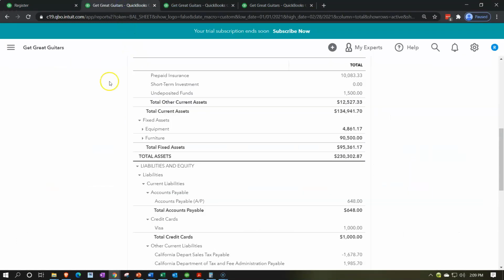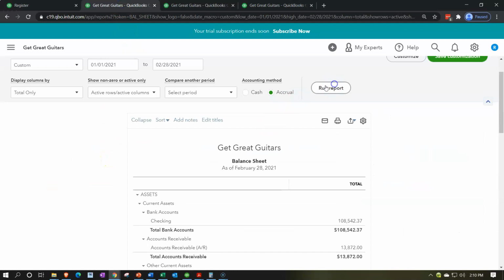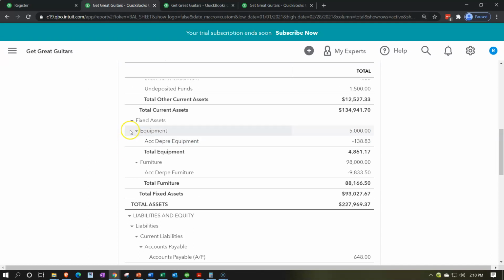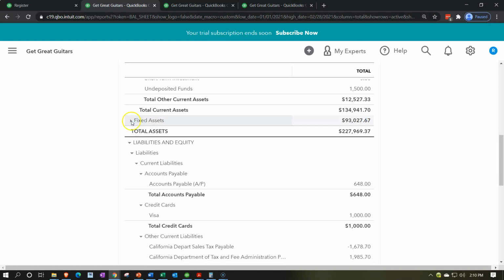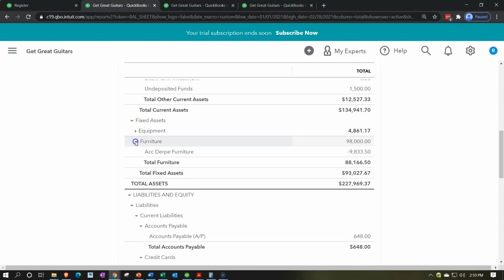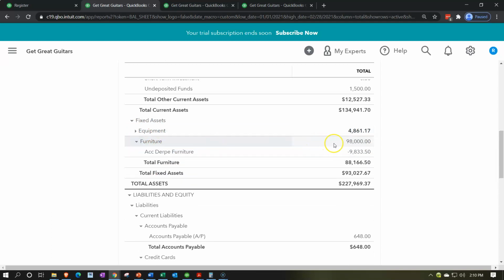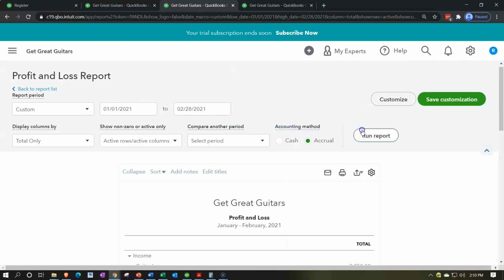Let's go on over to our reports here. Balance sheet, let's freshen it up so we have a fresh report. And hold down Control, scroll up just a bit. So now we can say, hey, here's the total fixed assets. And that's the book value. And then I can expand that and say, here's my equipment and the furniture. And if you want to know the detail on the furniture, we can hit the old drop down here and say we bought it for $98,000, accumulated depreciation, the 9833.5 to give us the book value of the 88,166.50.